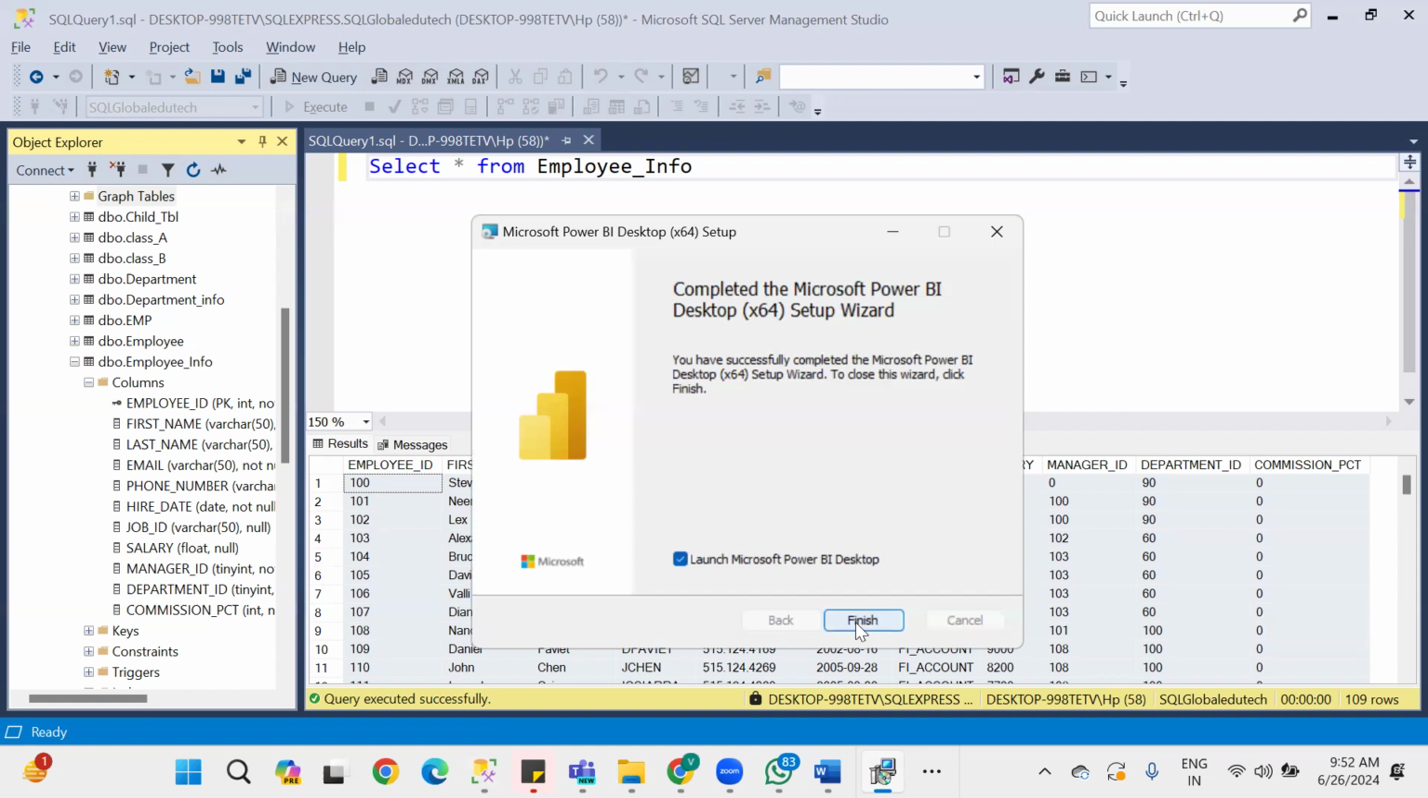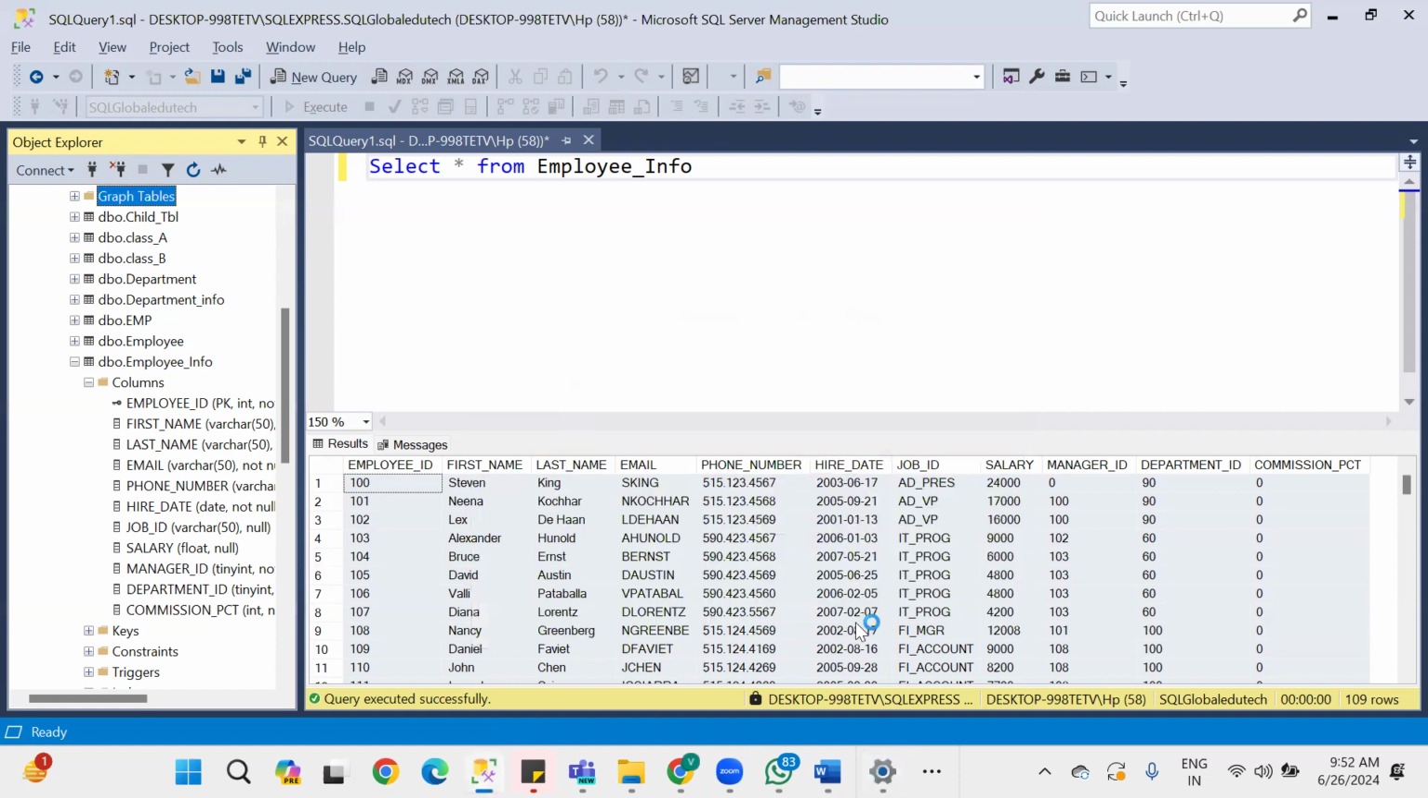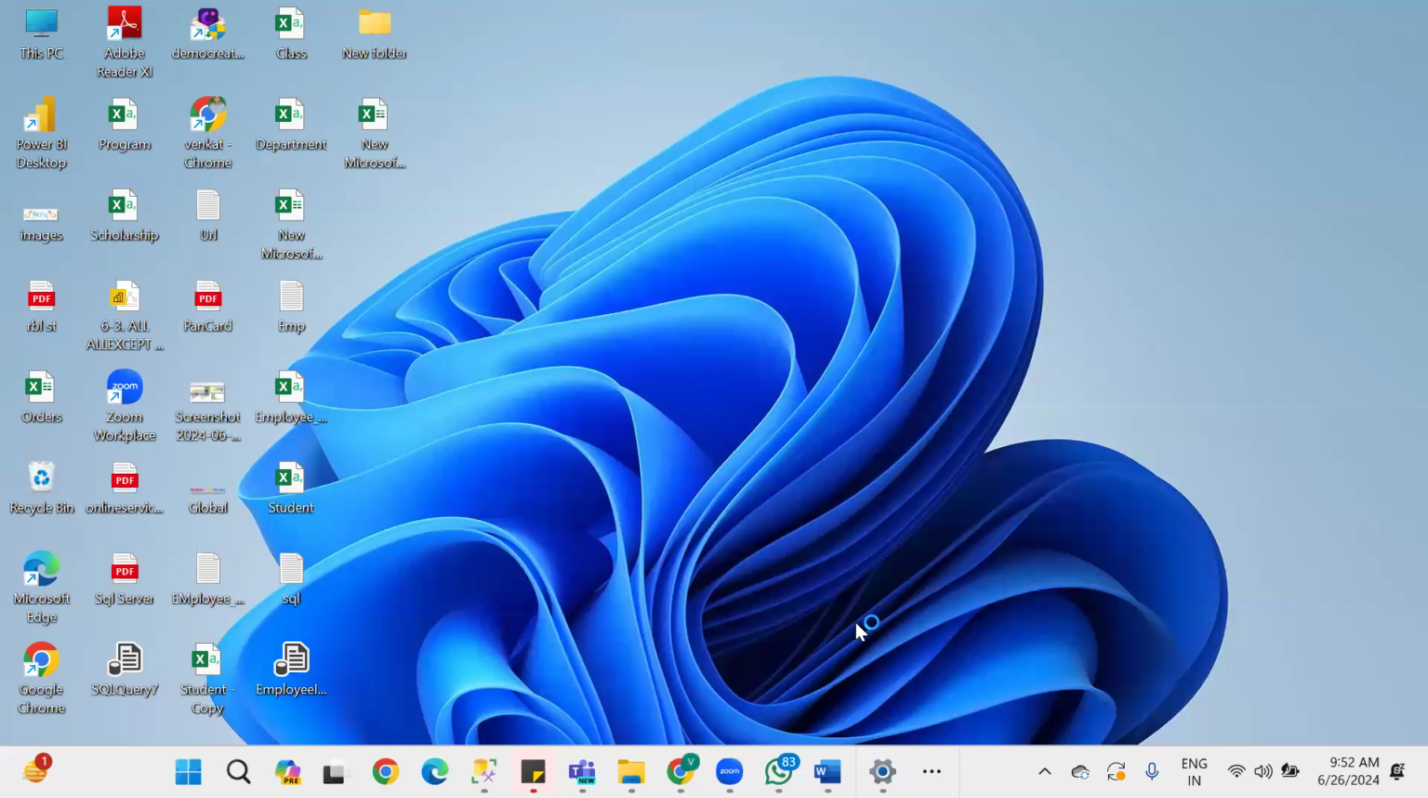Click finish for the end. So once you click, at the Power BI Desktop level, everyone should be able to see this option, because we have selected the shortcut at the desktop level.